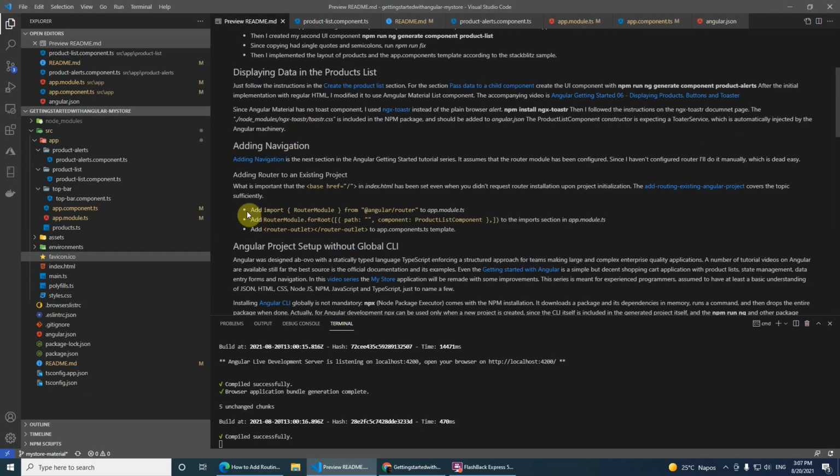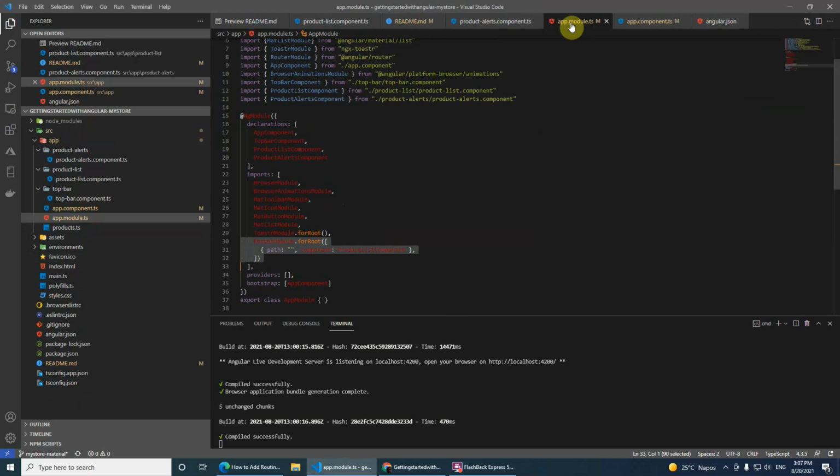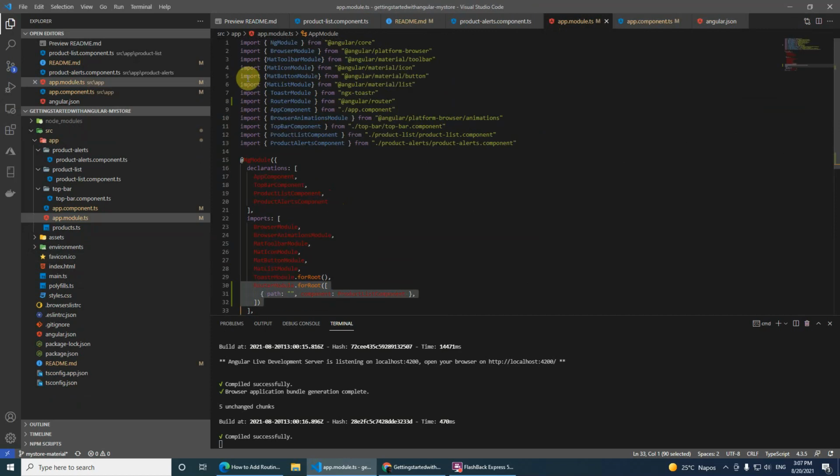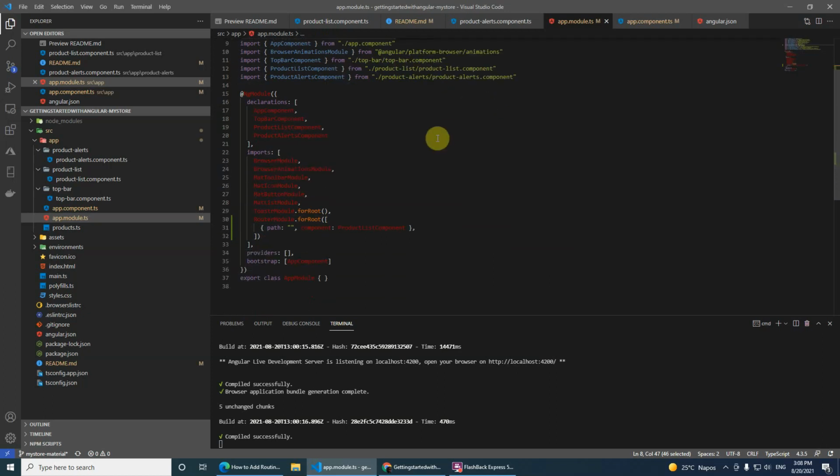The next step is then to import the router module into the app.module.ts, and this is my app.module.ts, and here is the Angular router. You don't have to npm install anything, just simply import it, because the Angular package already contains the router too. But so importing is all you need.